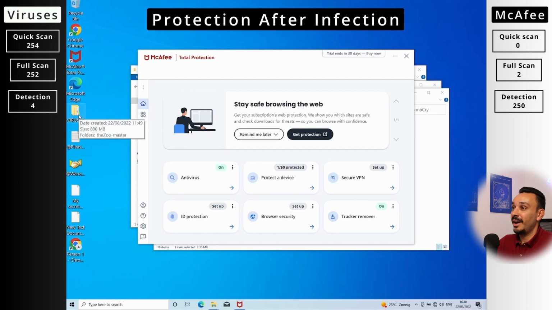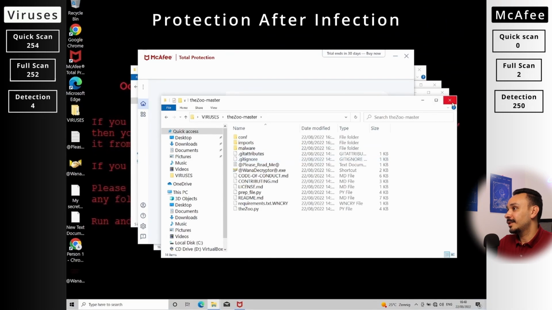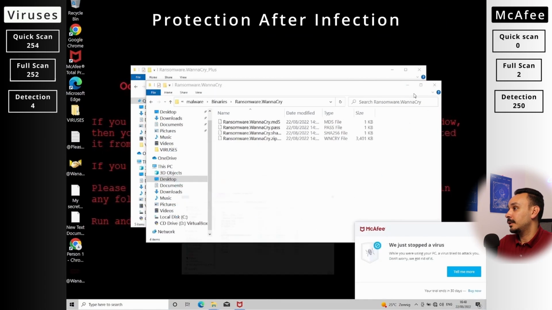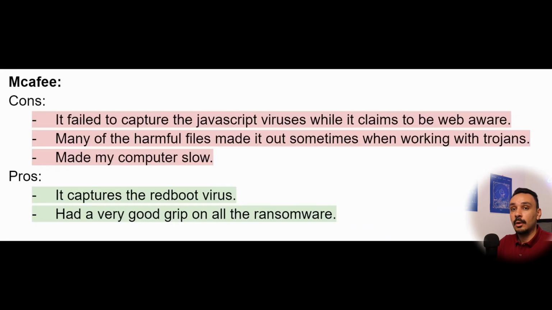It even encrypted my viruses folder. That's really sad. So nope, McAfee cannot protect you if you're already infected with ransomware. Let's take a step back and take an overview of McAfee. So they do have a lot of features that include web protection, but I was really disappointed that they didn't capture the JavaScript files on the disk.